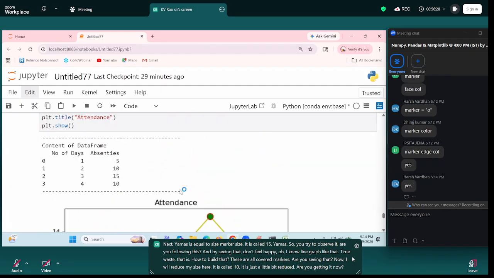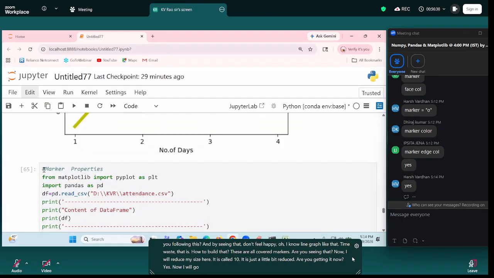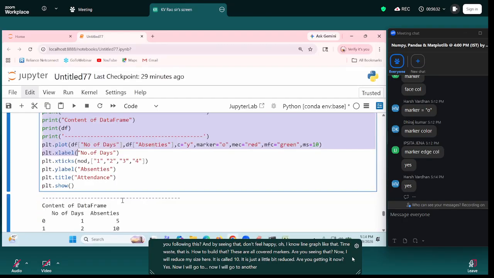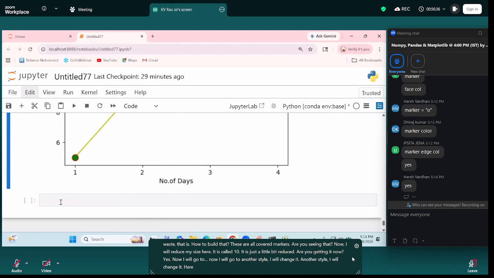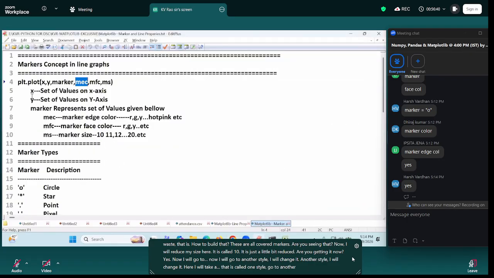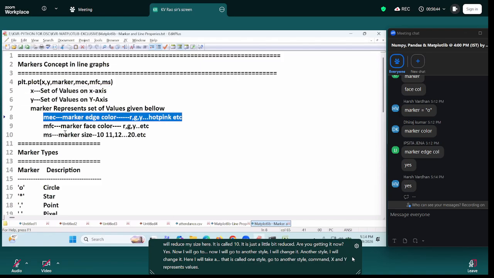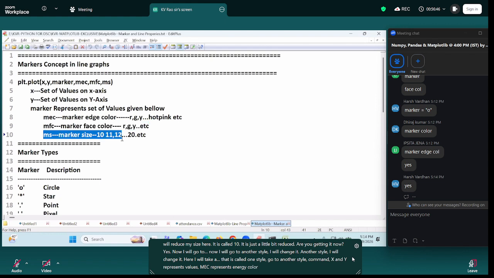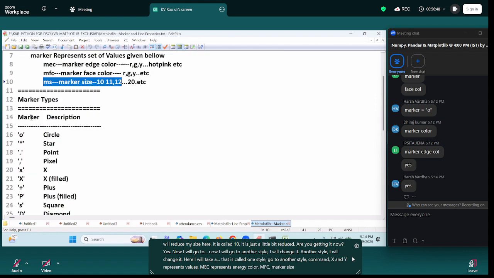Yes. Now I will go to another style. I will change it. Another style I will change it. Here I will take up. That is called one style. Go to another style. Come on. X and Y represents values. MEC represents edge color. MFC marker size. Come on. O marker types.